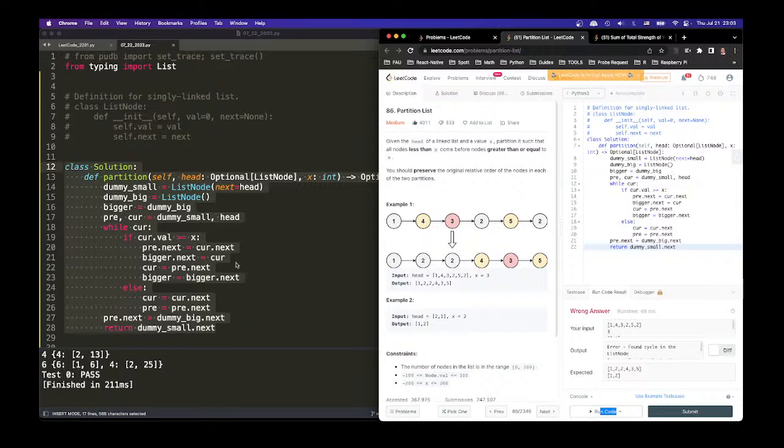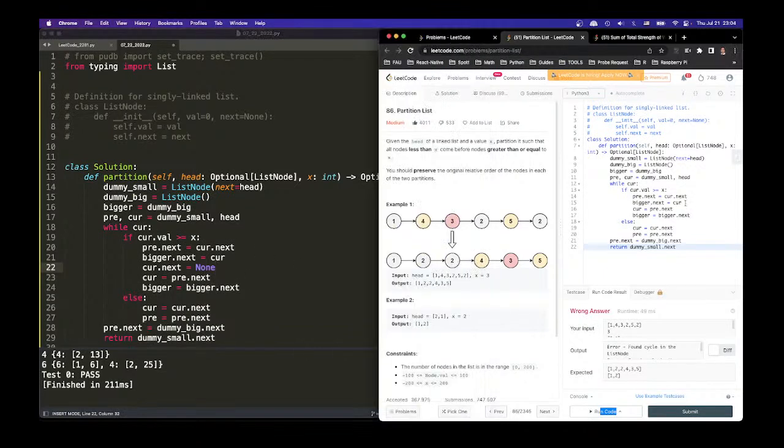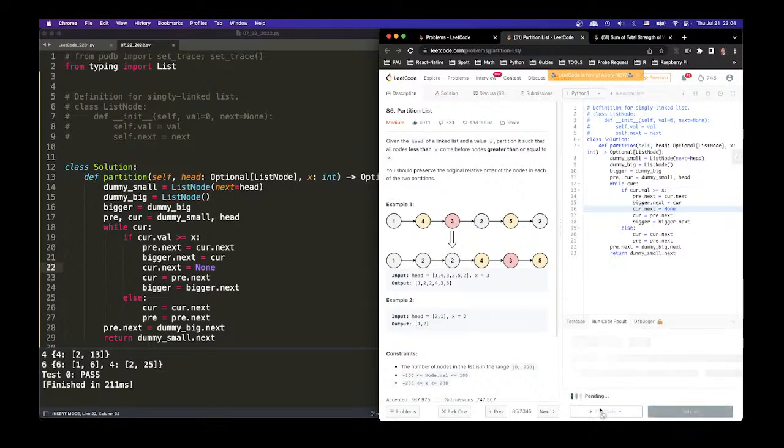So what we need to do is bigger.next equals current, and current.next equals none. Okay, let's set current.next equals none. So just shut this link, no longer linked to anything. And then current equals pre.next. Yes, let's try this one. Yep, looks like this one is good, but we're gonna try another one.